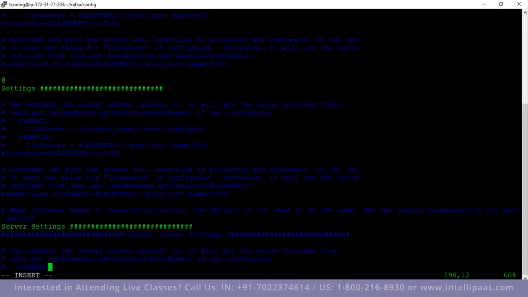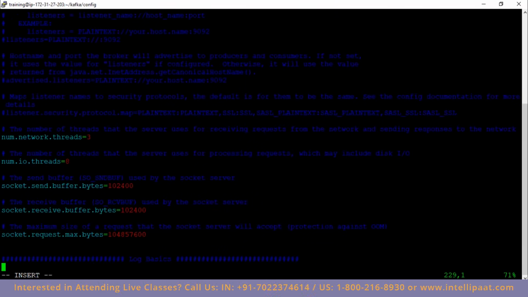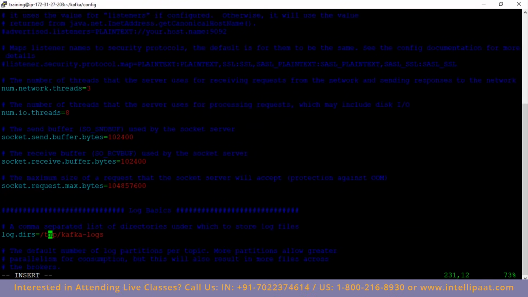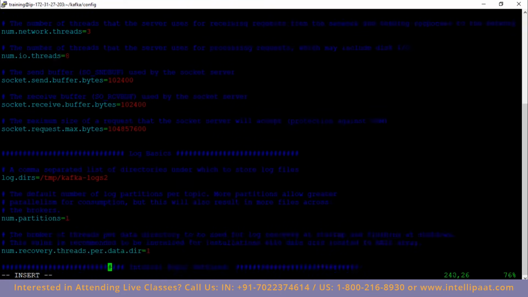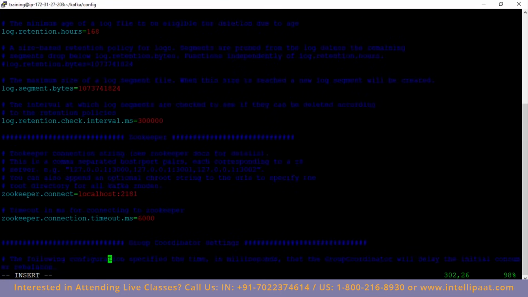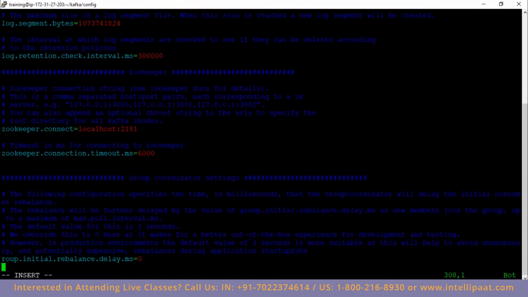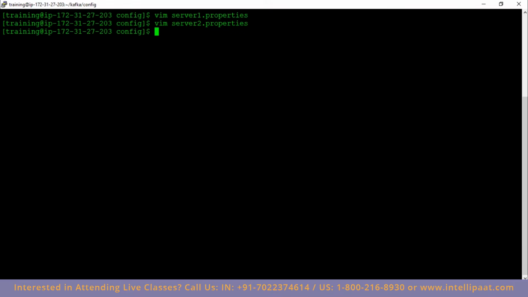Now similarly, let me head down to the server settings over here. We have log.dirs, and I will change it to kafka-logs2, and I'll head down to the bottom of the page. Over here, I'll set the port number to be equal to 9094. Let me hit escape and save this file with :wq. I'll hit enter. So we've made the necessary changes in server1.properties and server2.properties.